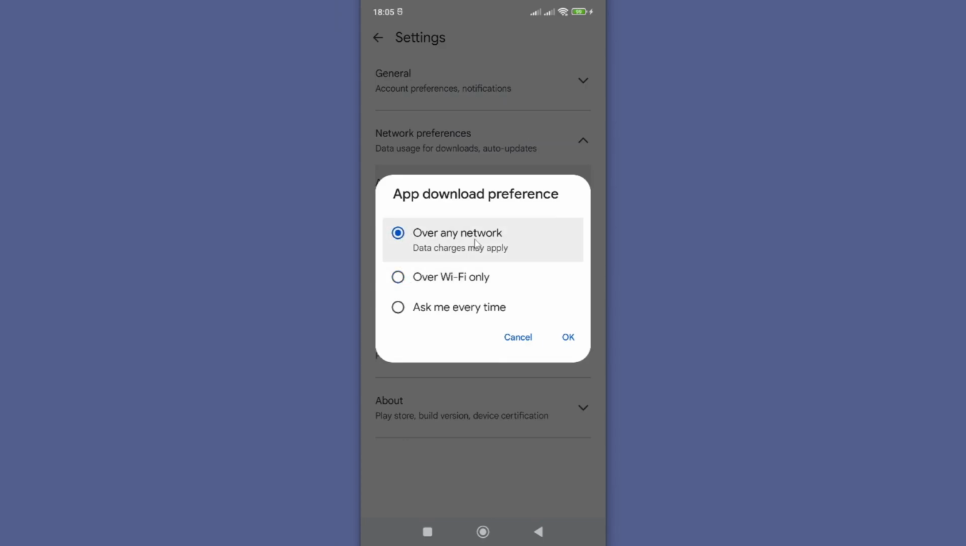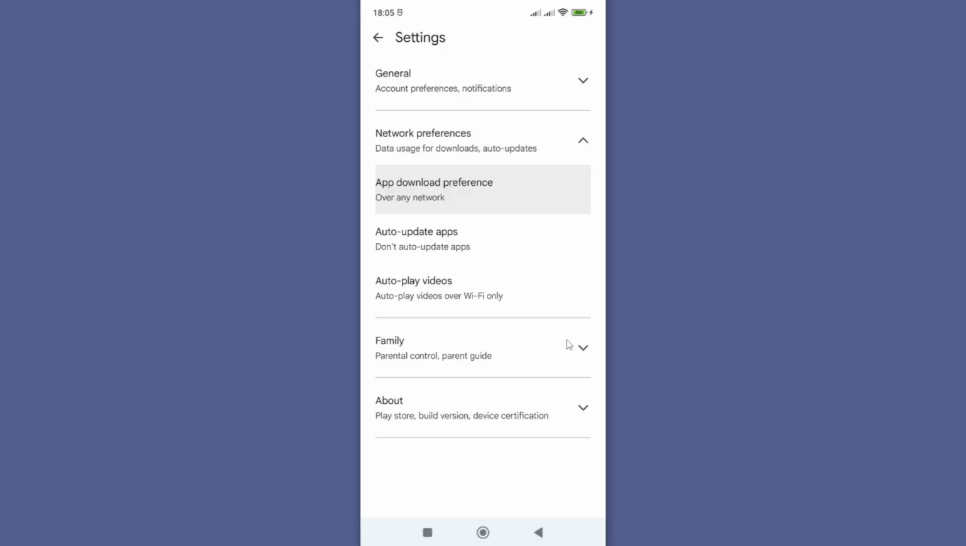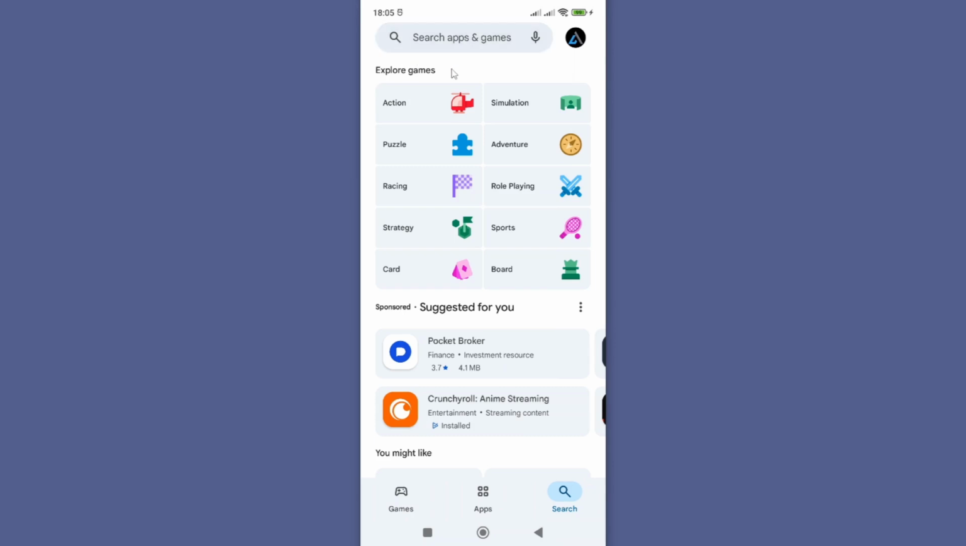This will ensure you can download or install this app via any network that you are currently connected to. At this point, save these changes by tapping on OK. And now go ahead, try to install your app by searching it.